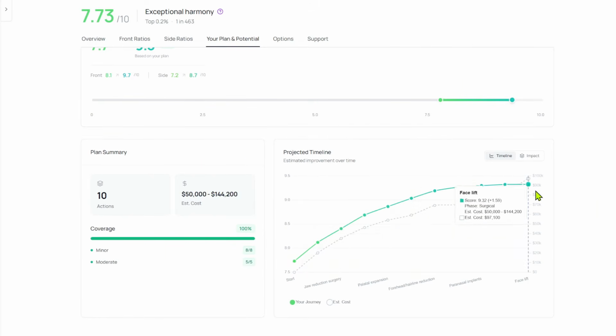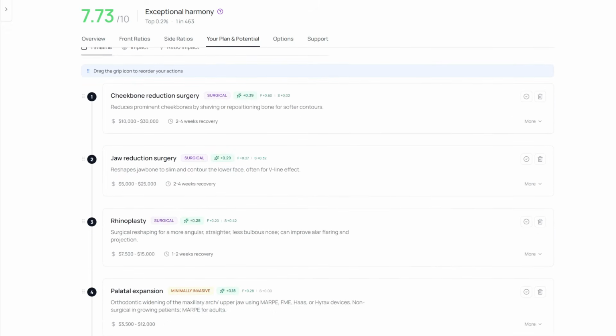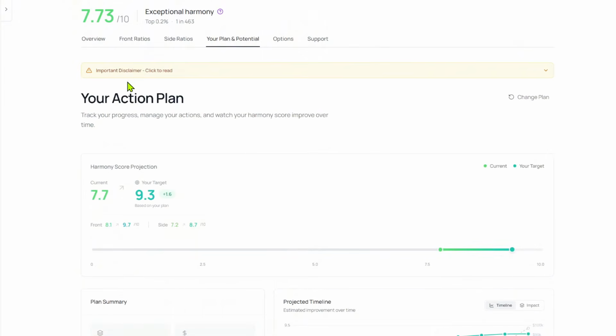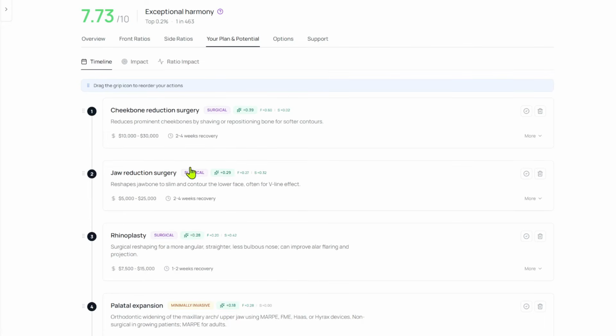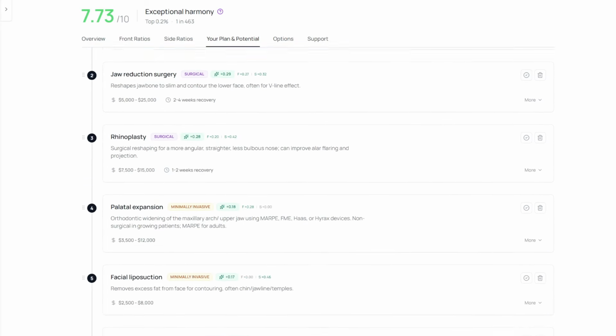Here are the plans that you can do. Like the first one, which is a major bump up in points, all the way to an 8.12, is his cheekbone reduction surgery. So this is a surgical procedure, and that's why you have to agree to this important disclaimer. These are just suggestions, and FaceIQ is not responsible, etc. It reduces prominent cheekbones by shaving or repositioning bone for softer contours. So if you're actually up for this, Tom, then you could do things like this.